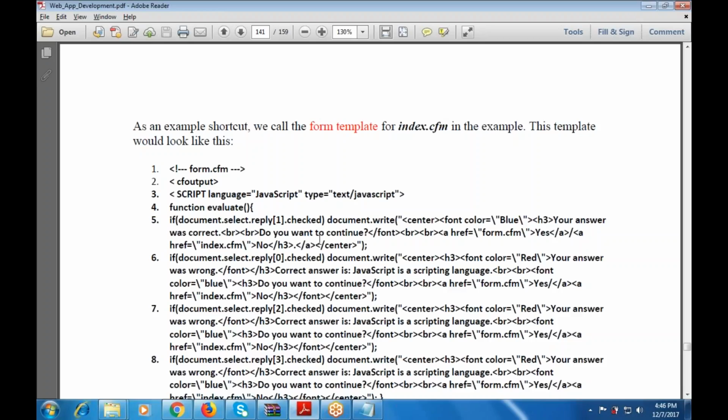Today's topic is the form template that will be available within the script, known as form.cfm. This form is also used as a procedure by which we can use the scripting language, that is JavaScript. The type is given as text, and the JavaScript function is the evaluate function.